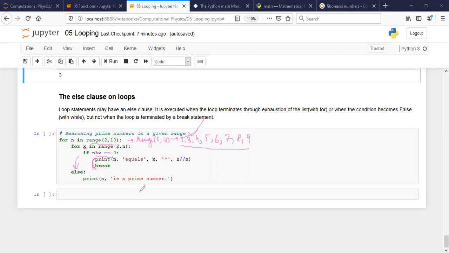The else part runs on exhaustion of the list of the inner for loop. Since the inner for loop is exhausted, the else part runs, and 3 is a prime number is printed. Then next.